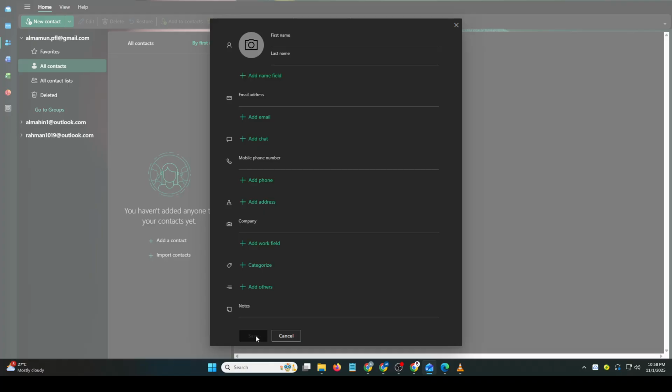Once everything looks good, click Save. Your new contact is now added to your Outlook address book and is ready for emailing or calling anytime you need. It's that simple, and that's it. Now you know how to add contacts to Hotmail or Outlook quickly and easily.